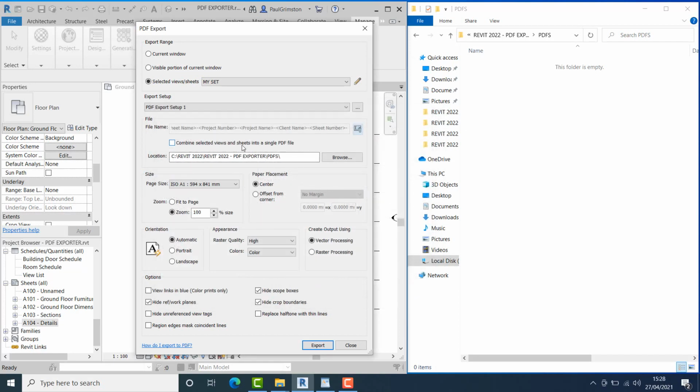And we can see here that I can actually print them as separate files rather than to a single PDF. And it's here that I can direct the PDFs to a designated folder. Once configured, the export setup can be saved and restored for future exports. This saved export not only captures the naming convention, but any other settings chosen within the dialog box, like size, paper placement, orientation, appearance, etc. I'll now execute the export.